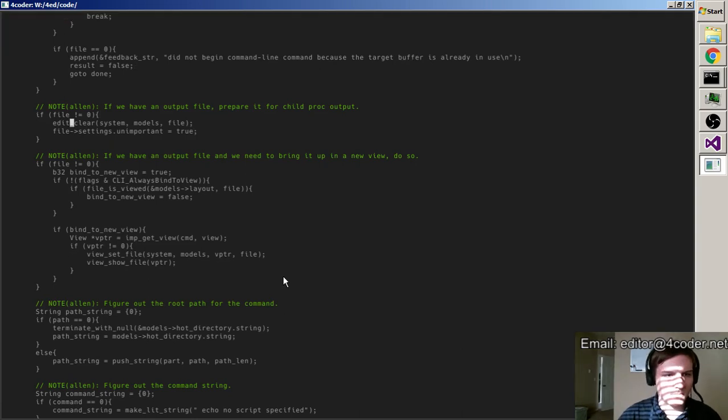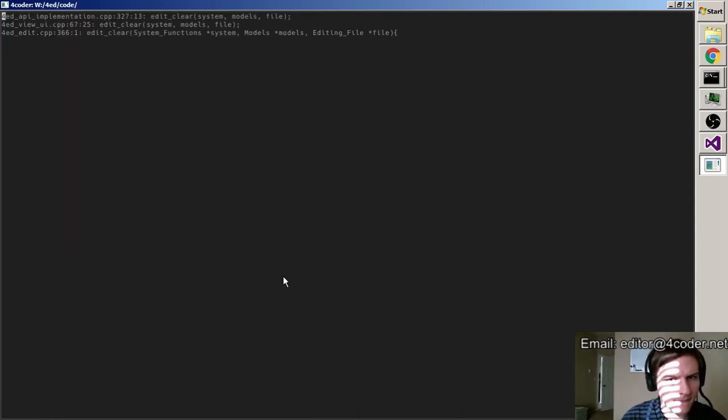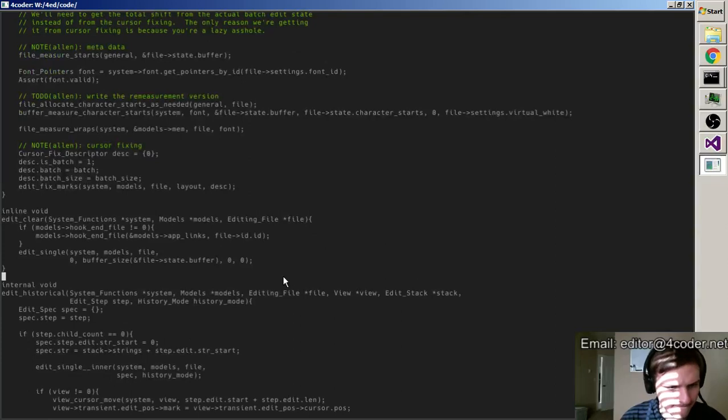Edit clear. If we have a hook end file, alright, there we go. Edit clear calls hook end file. That's what I was looking for. Now, does anyone remember why I was looking for the end file hook being called directly?